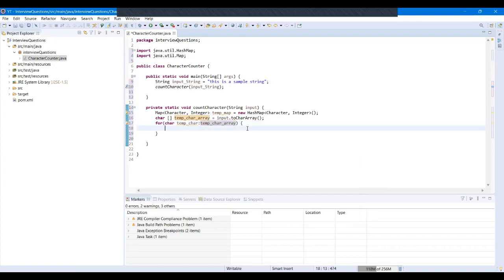Okay, so we have done this so far. Now here we have two conditions. First is if the occurrence of the character is the first time. Then we need to introduce that inside the map, because that is the first time it is occurring. So we need to introduce that character to the map.